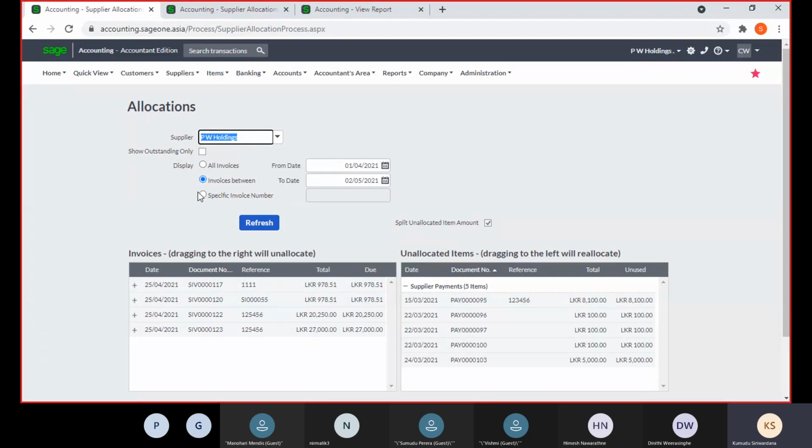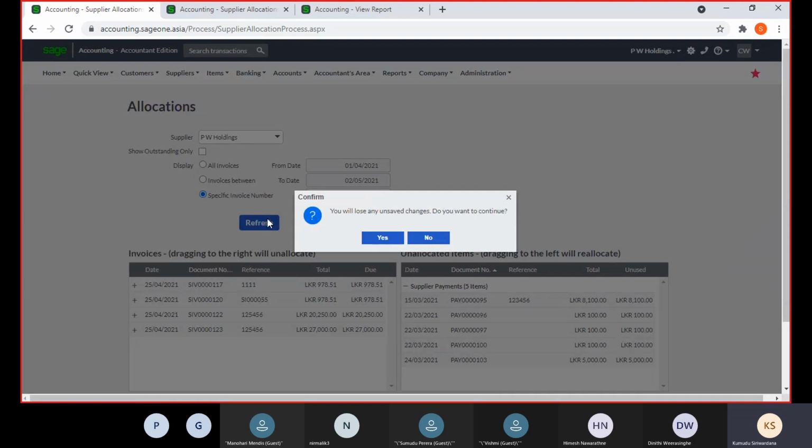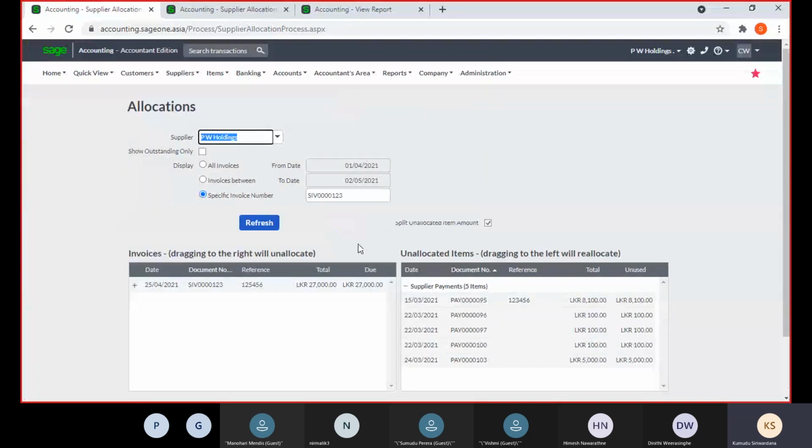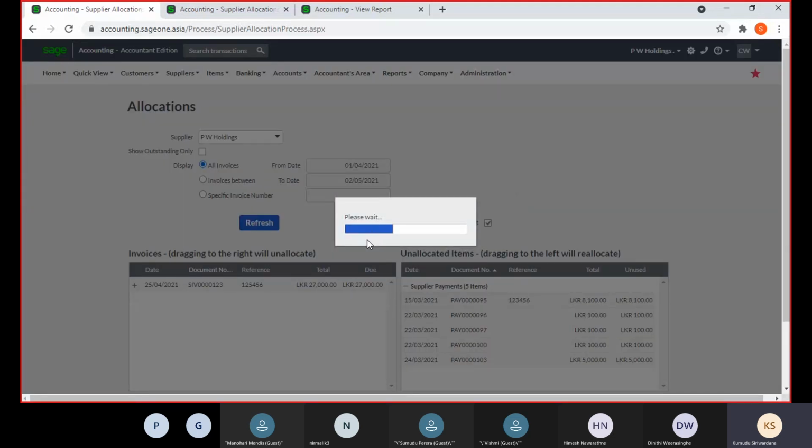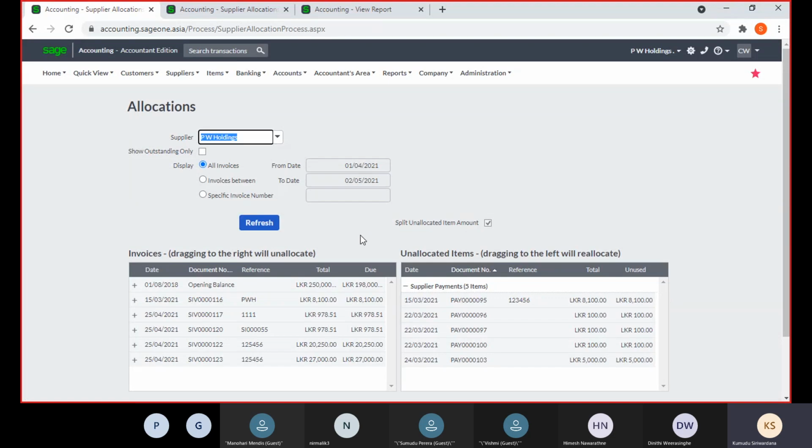Third option, specific invoice number. You can select this option and you can enter the invoice number, and refresh. Then the system will display only that invoice. Like that, you can view invoices, and after that you can settle your payments to invoices.